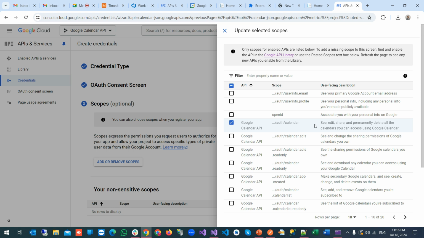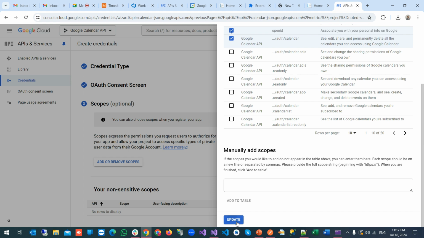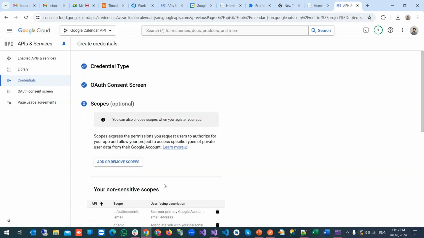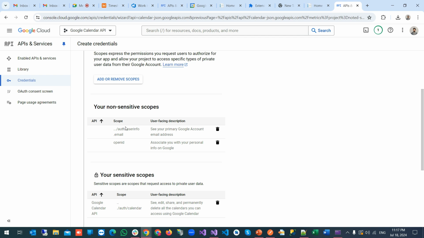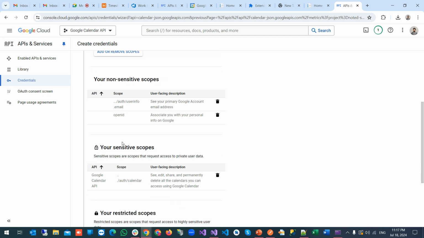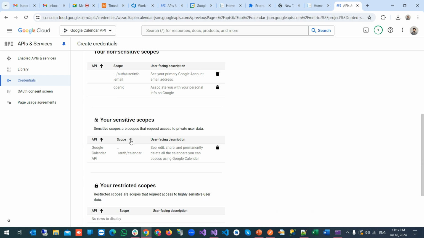Other than that, we also need some more information. Like I need to read the email of the logged in user and some other information, open ID. So I can select all of them and say update. Yeah, so this is here. Both of these scopes like email and open ID are non-sensitive. Any application or integration can get the data, but to read the calendar of somebody, this is a sensitive scope.